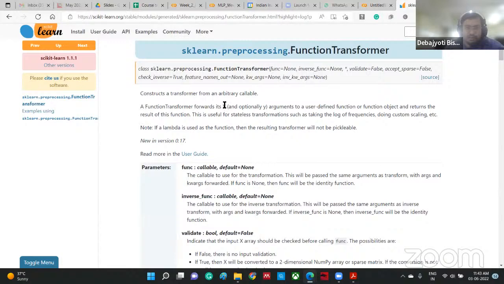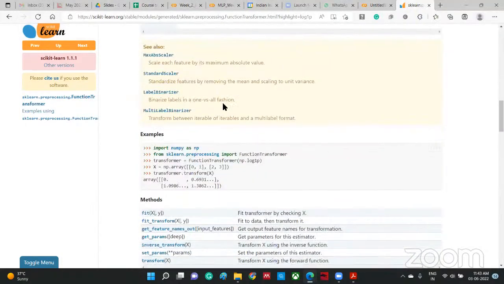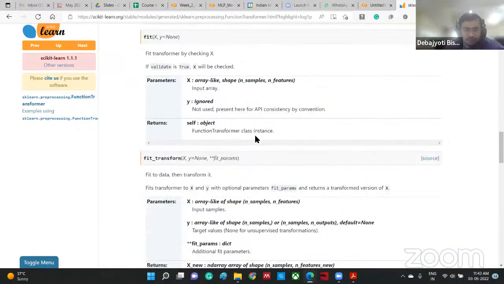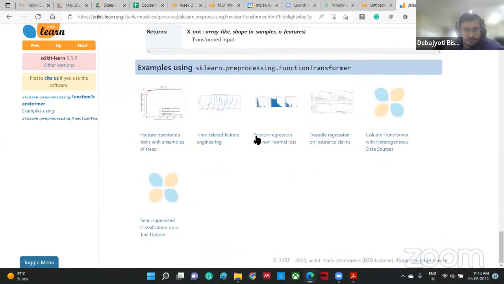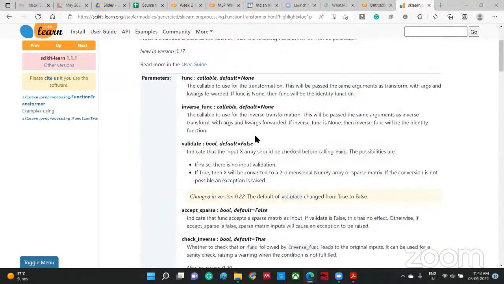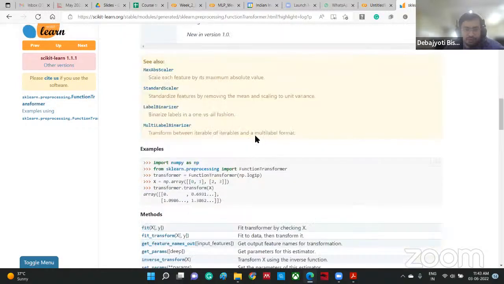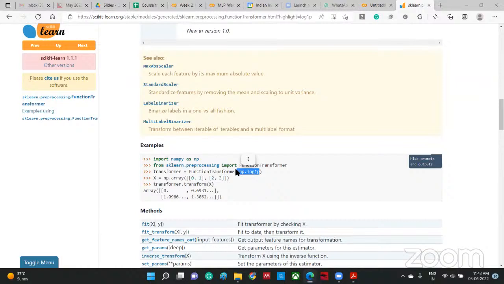Okay. Constructor FunctionTransformer, where we have log1p. What does log1p do? So it adds 1 to the value and then takes the log. Should it be base 10? So basically, this is the way: np.log1p. Okay, to the base 10? No, log1p is the natural log.